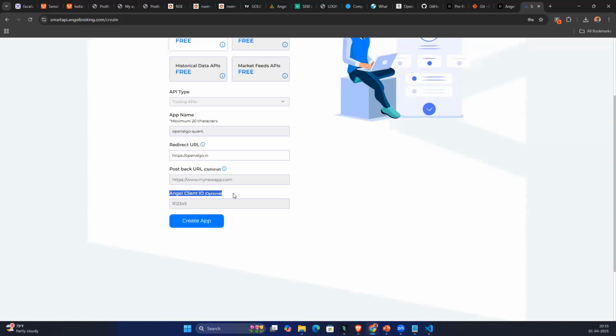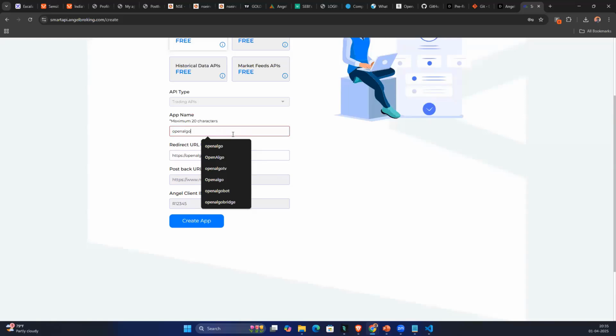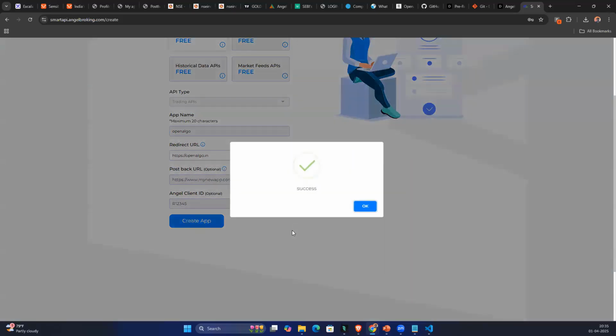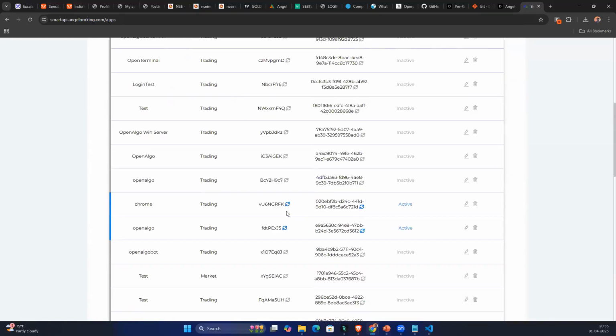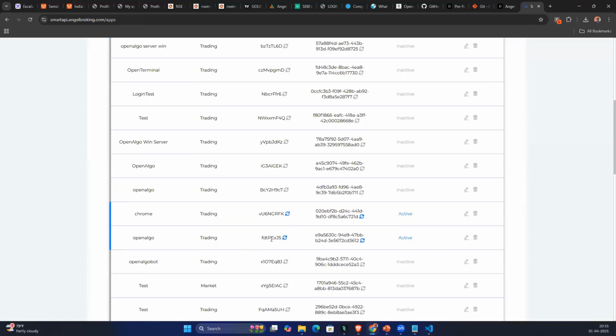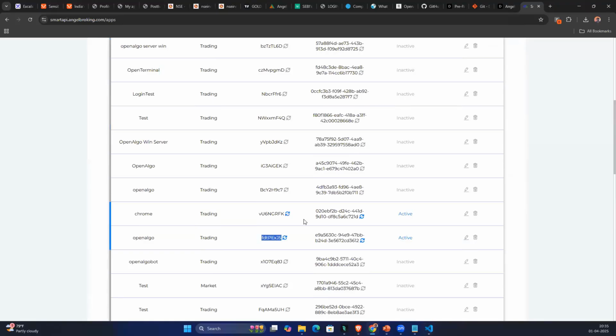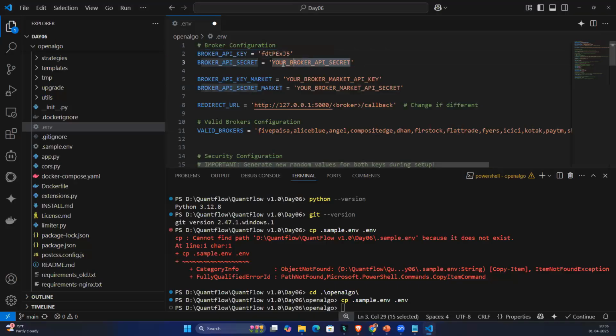Angel client is optional, so you don't need to mention it. Still, you can create an app. You don't need to have a space, I think. So I'll give a hyphen. Even you cannot have a hyphen also. Okay, I'll just have OpenAlgo. Create an app. So it will generate the API key and API secret. Here it is, right? So this is the API key. I copy that. I'll go back to my broker API key. I'll paste it. And likewise, I'm also going to paste the API secret as well, which Angel is not eventually using, but still for namesake, I'm just going to keep that.